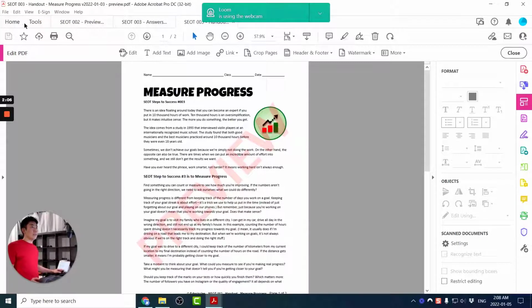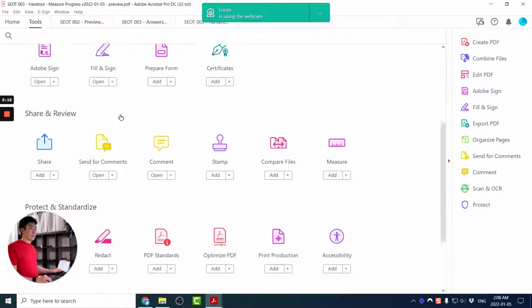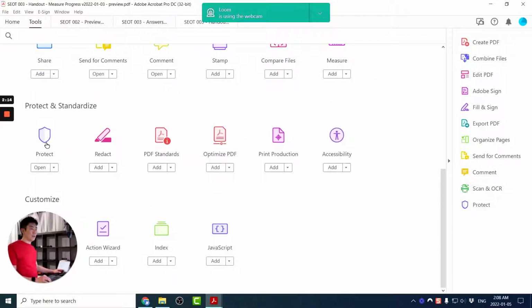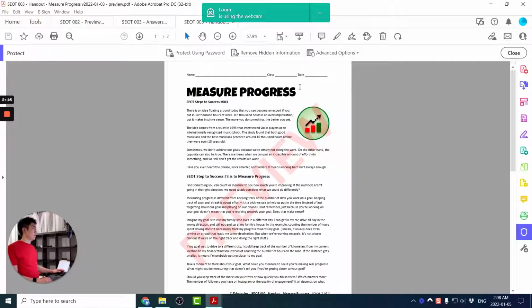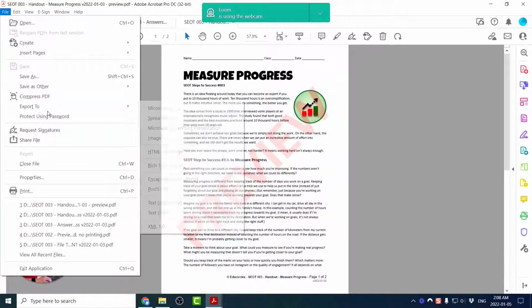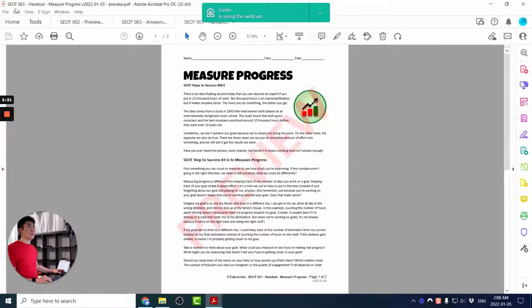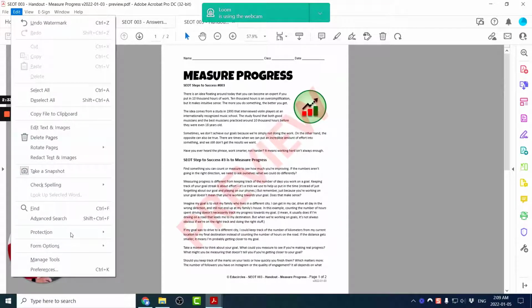One of the things that you can do is, there are lots of tools, but the one I'm going to use here is on Adobe. I can actually protect this document. So I'm going to protect it. Protect using password. I want to prevent people from editing. Nope, that's not what I want to do here. Why am I hopping around here? Edit. Let's go here. Protection.